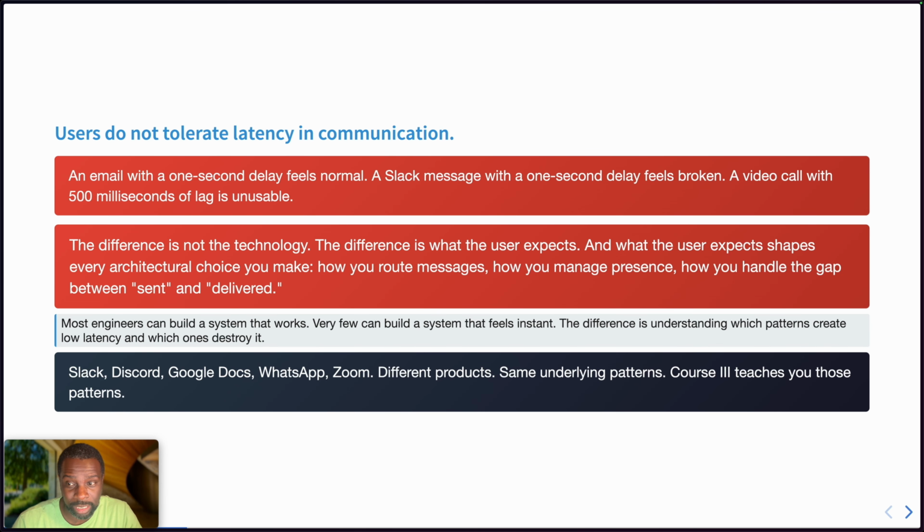The difference is not the technology, it's the expectation. Real-time communication creates an expectation of instant, and designing for instant is a completely different discipline than designing for eventuality. Most engineers can build a system that works. Send a message, it gets there, correct. Very few engineers can build a system that feels instant. The difference is understanding which patterns create low latency and which ones silently destroy it.